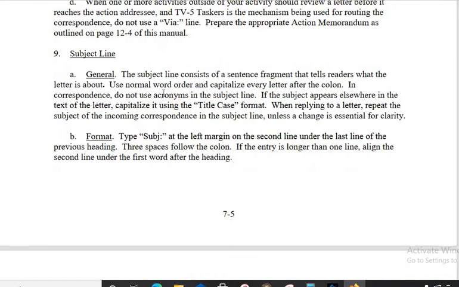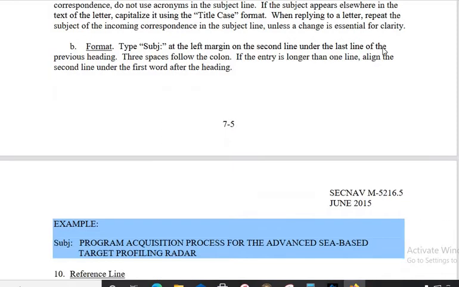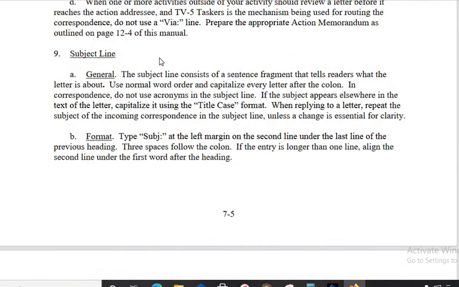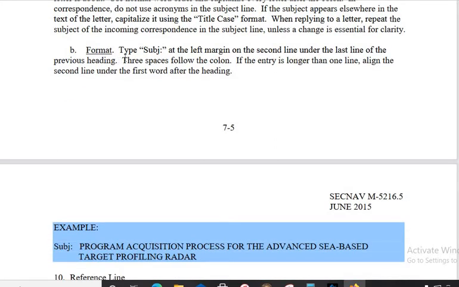Subject line. Big thing about the subject line. Everything is capitalized. Don't use acronyms, spell it out. Everything is capitalized. And if it's multiple lines, keep them lined up to the left. And then it says if the subject appears elsewhere in the text, just use title case. When replying to a letter, repeat the subject. And then subject has 3 spaces.